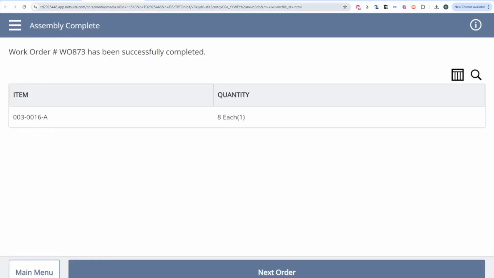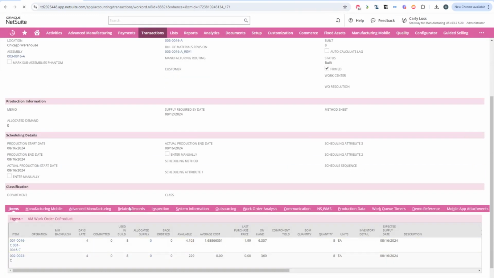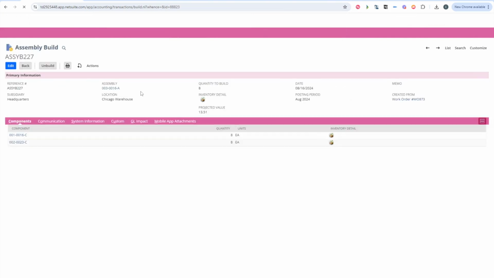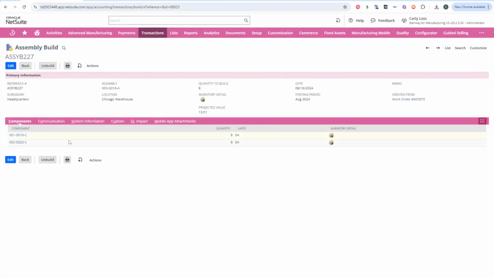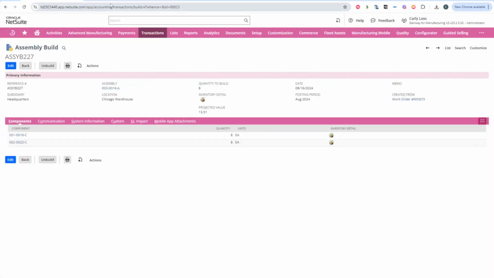Now, if we go back to our work order and refresh it, we'll see that it's now built. Under related records, builds, I can see my assembly build record that was generated. And then these are the lot numbers that I picked in that picking process. Again, we can use the picking portion of the mobile app with the manufacturing mobile if we're doing WIP and routings.